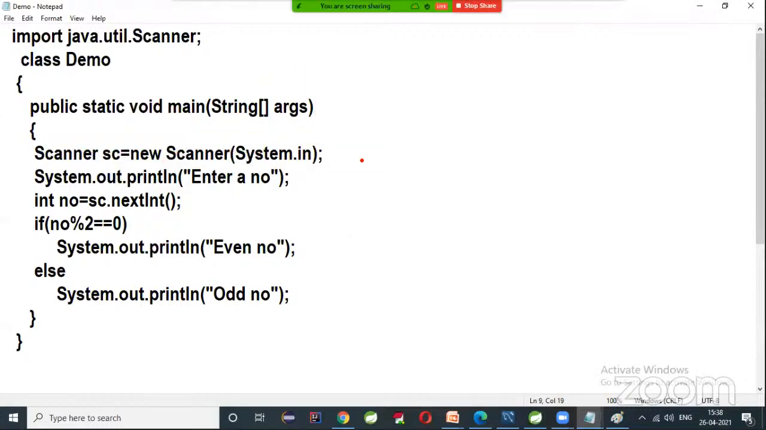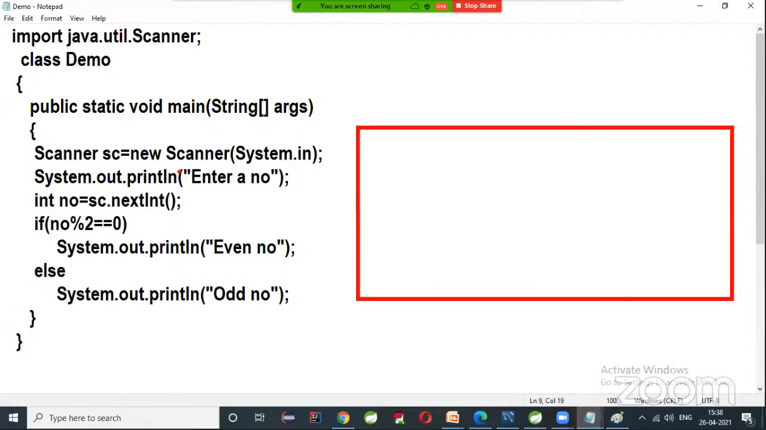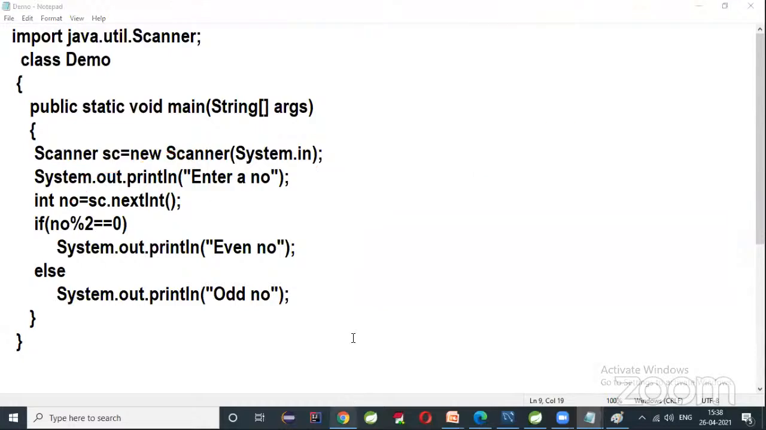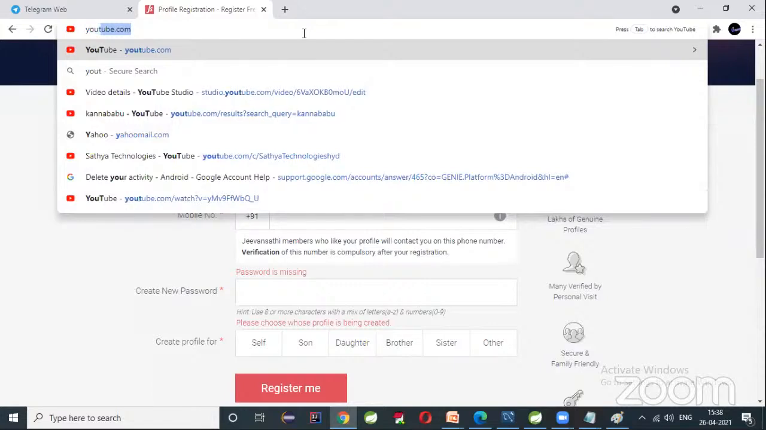Read the input at runtime. For line number 1, what will it do? It will print a statement, enter a number. Now the user will enter some number; I'll give the input as 5. Now I want to read this input from the console and store it in one variable. For that we'll use the Scanner class.